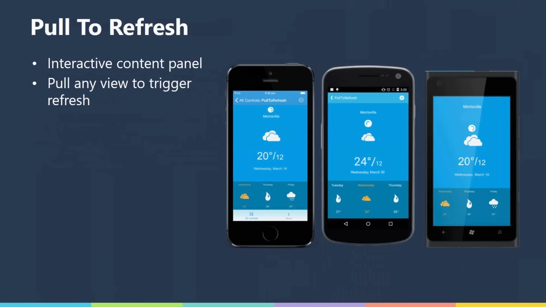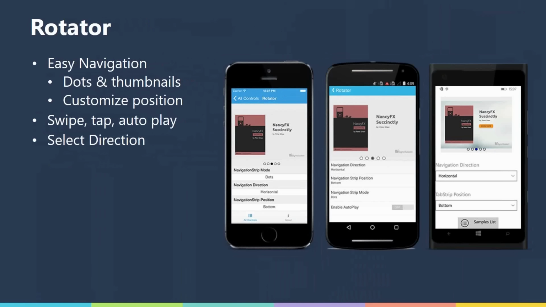But let's say you're building this weather application, even one that you're seeing right here in the samples, where there's no list view of data that you're pulling to refresh. This is a content panel that's interactive. So you can actually pull on that content panel, and you can have it move the content panel or not move the content panel, and then you get an event when the user has done that. So you can show and hide the little indicator there. So this is a really good way of adding pull to refresh to any view.